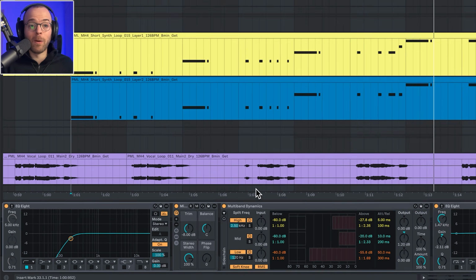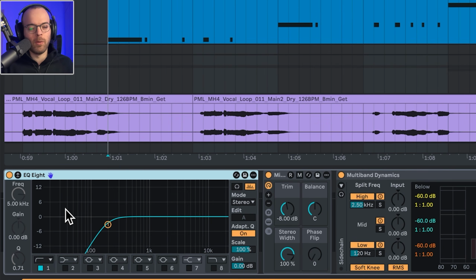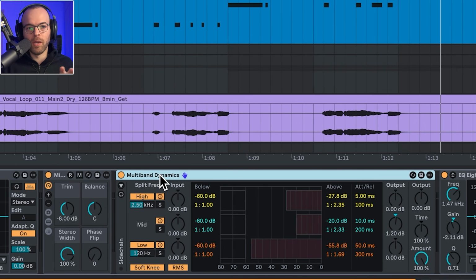Then it's all about the processing of the vocal. In the vocal, we're not doing anything crazy over here. We're doing a little bit of a low cut to get rid of low end frequencies. We're also doing a multi-band dynamics just to control the vocal a little bit.